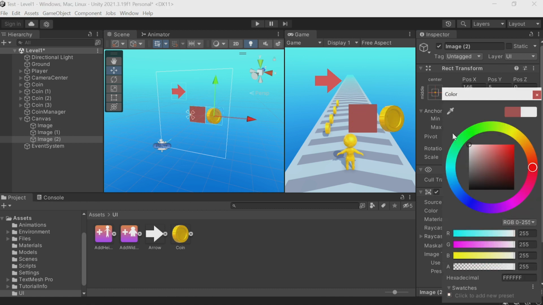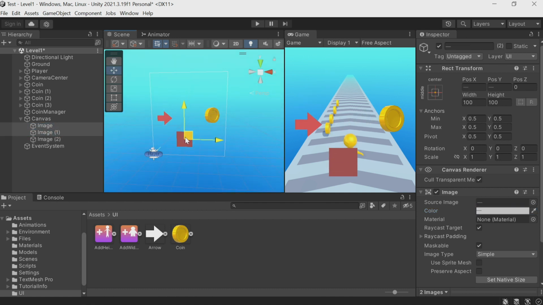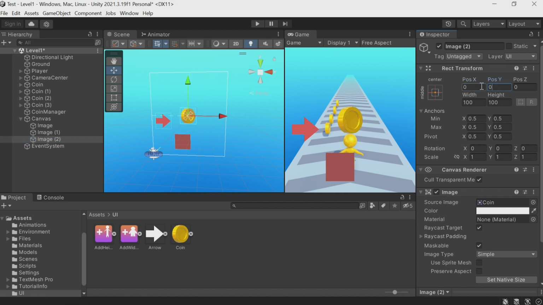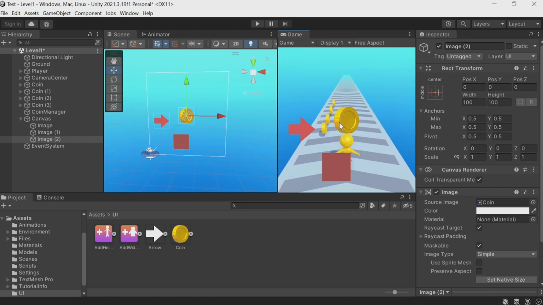Now let's look at how to place these objects on the screen. Let's say we need to place a coin in the upper right corner. Here's the Rect Transform component, which is responsible for moving objects. If I enter 0 to 0 here, the coin will be located in the center of the screen. The coordinates 0 to 0 are the center of the screen. We can also change the object's width and height. Let's make the coin smaller, for example, 50 by 50 pixels. Look, if we just put it here, in the upper right corner, it seems to be fine.